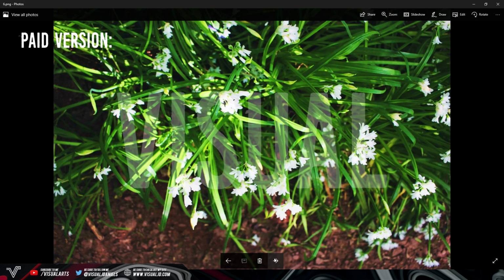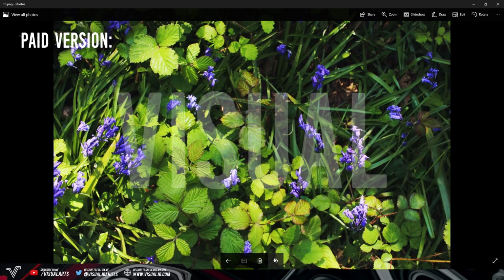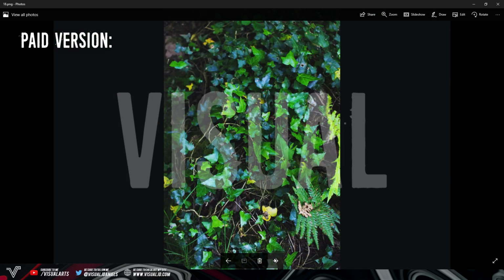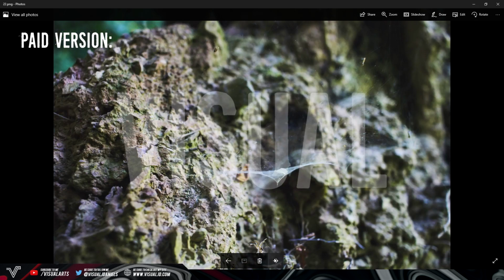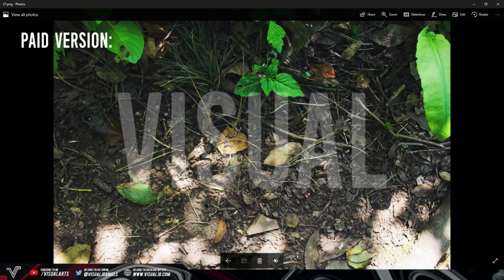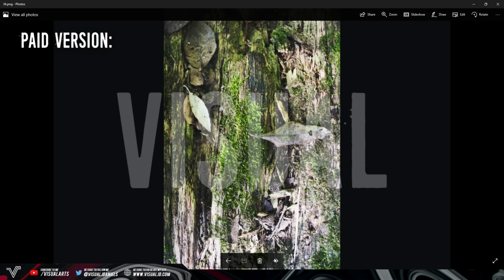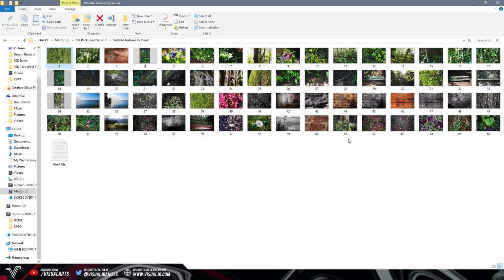As you guys can see, these textures are really premium, really high quality. I have taken these with my DSLR rig, so they are really good quality. As I said, I don't want to show you every single texture in the pack because it will of course spoil it, but you can see these are really premium wildlife textures. In total, there are 66 textures in this folder, which of course were all taken by me.